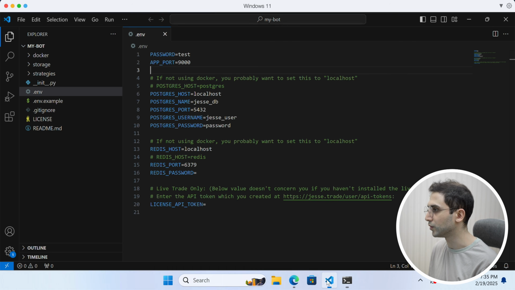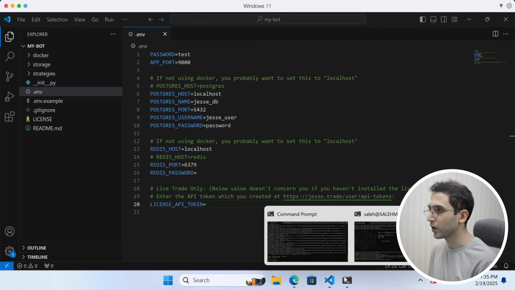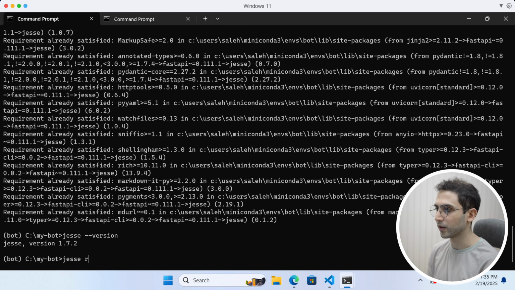Now, the other thing I want you to know is that inside the .env file, we also have this value for license API token. If you are a premium user of Jesse, you need to generate an API token from this URL and enter it here. And then to make sure it works, come here and run the Jesse run command one more time.